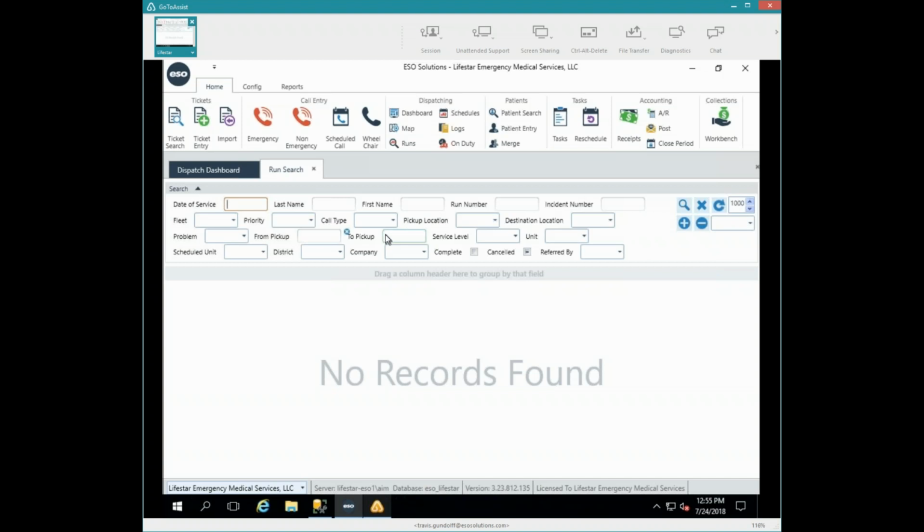Here, I know the date of this trip was today's date, so I could put in 7/24. Here's a little tip for using the system. Anywhere in the system that there's a date field, if I put the letter T, that stands for today. So anytime I put T in a date field, the system assumes you mean today's date. So in that case, it'll use 7/24.